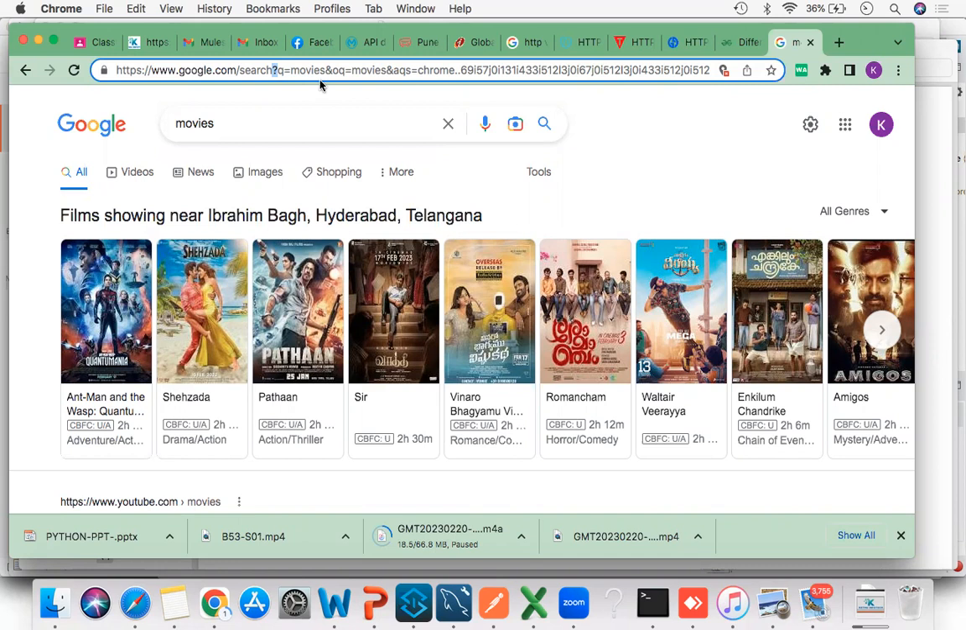In Google, we have so many things, right? In Google, we can search movies, cricket, Gmail, Facebook, whatnot. Whatever you want, you will get it. But how am I getting only movies in Google? Because I am giving the request in the form of query parameter, saying that, hey, I want movies from Google. So it is going to filter. See, query parameter q equal to movies. So that's why I'm getting these movies.